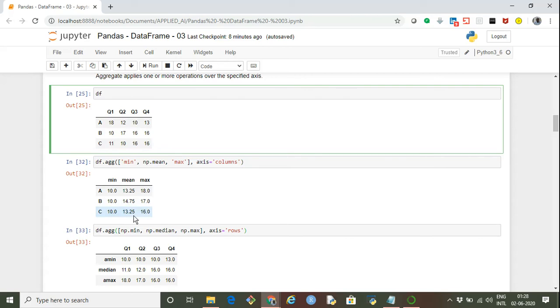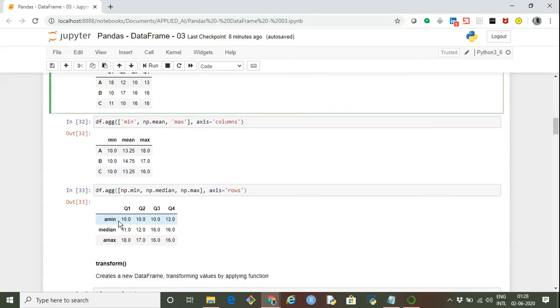Now we can apply the same function, and this time along the rows. So we can specify df.aggregate. The functions that we want to apply are minimum, let's say median, and maximum, and axis equals rows, or we can give axis equals 0. So along the rows, the function gets applied, and we get minimum, median, and maximum values for each of these quarters Q1, Q2, Q3, and Q4.